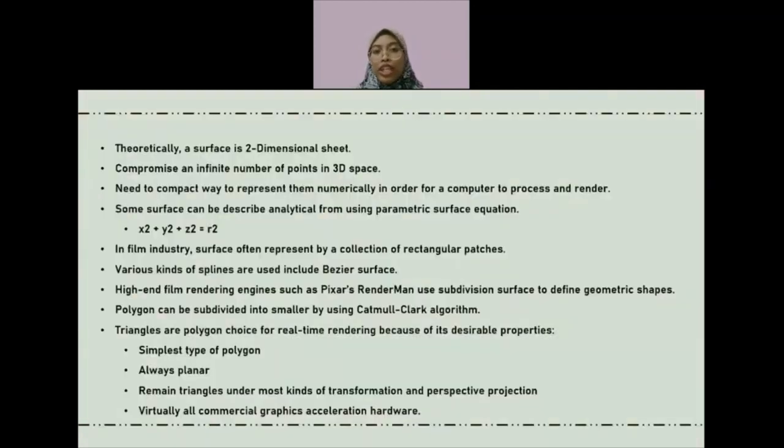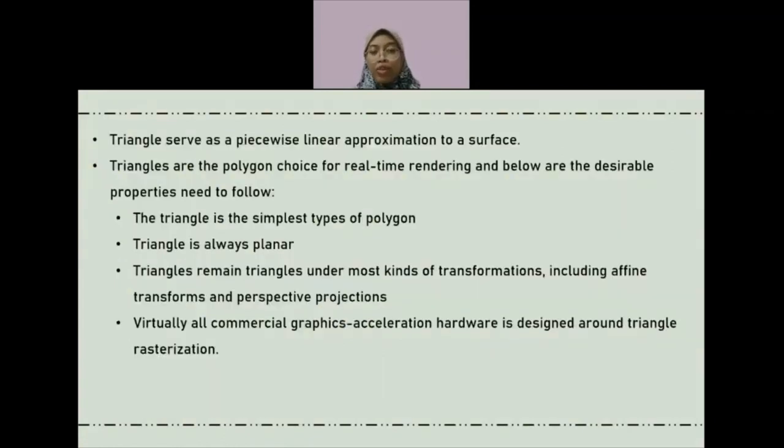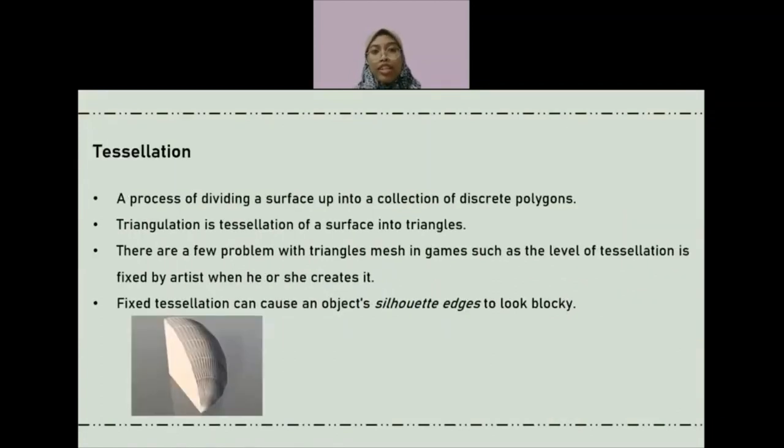Theoretically, a surface is a 2D shape. The high-end film uses subdivision surfaces and some use rectangular patches. Most basically, they are using the properties of the triangle. The same goes for the triangle mesh, also using the property of a triangle. Subdivision is a process of dividing the surface into a collection of discrete polygons.